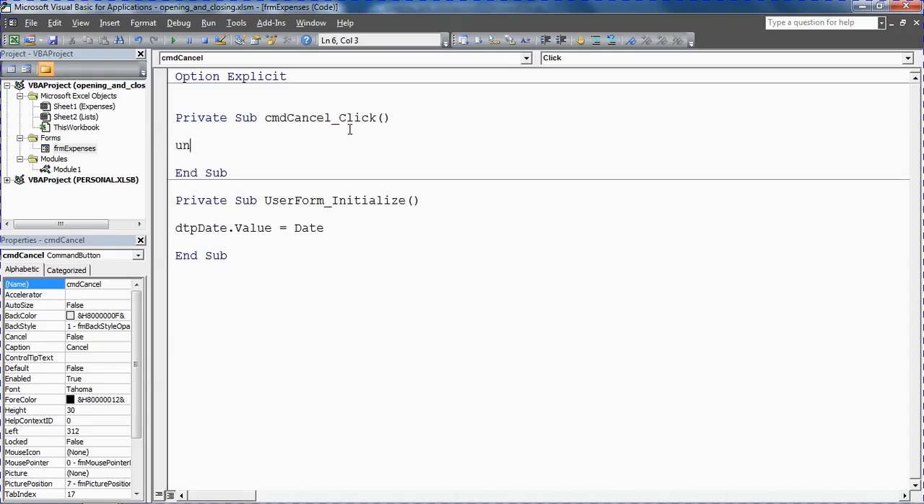We're going to write unload and then me, which is quite cute, don't you think? But because we're closing down the form that the button resides on, we can reference it with the simple word of me. We don't have to say unload FRM expenses or anything like that. We can simply refer to it as me because it is the kind of parent control, if you will. The button belongs on that form. It is closing down its form, not a different control of some sort.